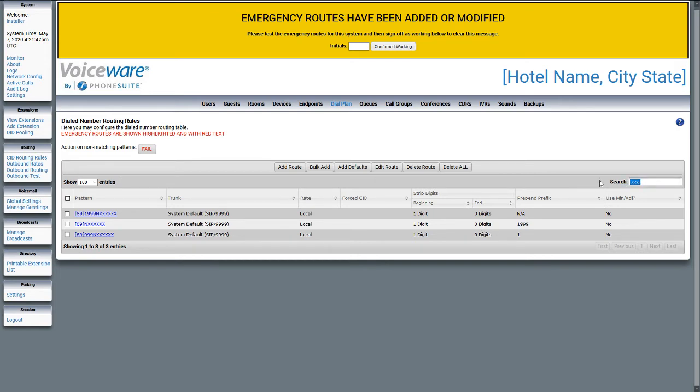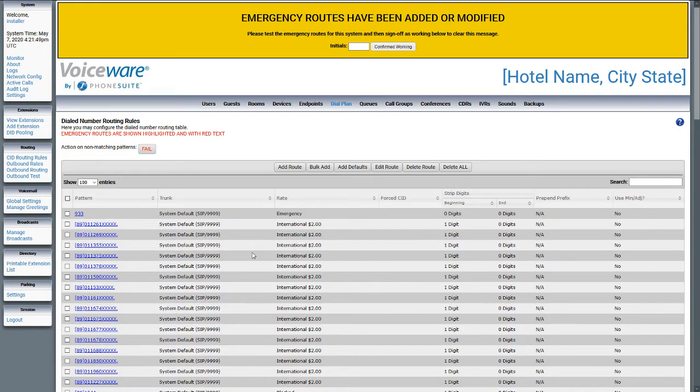Other than that, all of these outbound routes should become usable as long as you assign them to an appropriate functioning trunk. If you don't like these outbound routes and would prefer to go back to the defaults that were shipped with previous versions, you can do so by deleting all and then adding defaults. And this will get you back to a standard default list that you had previously.